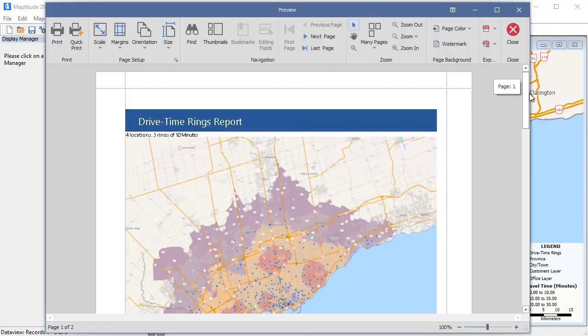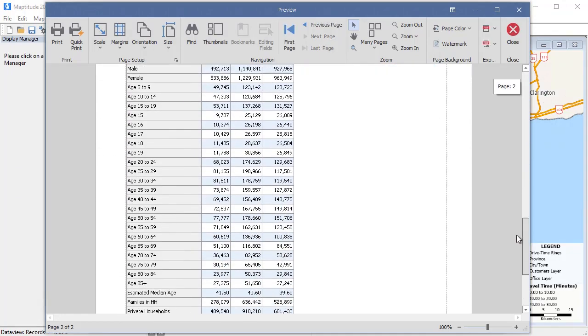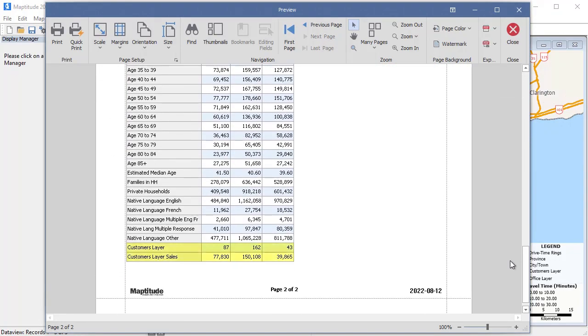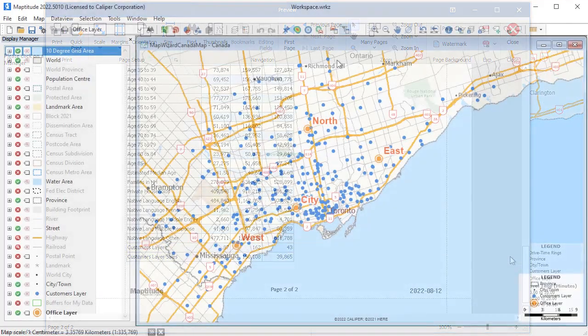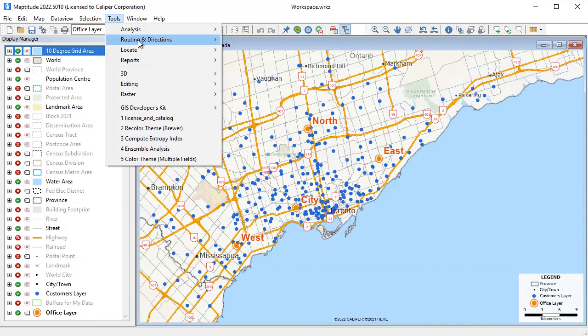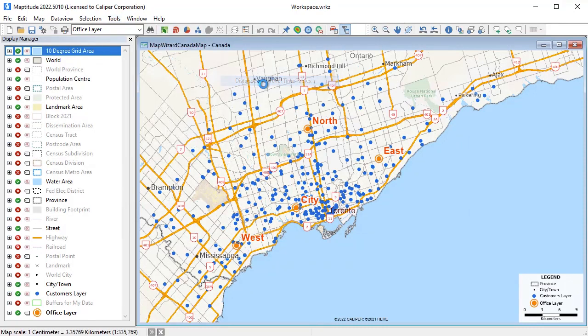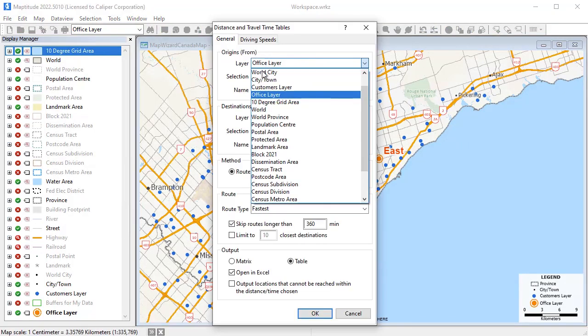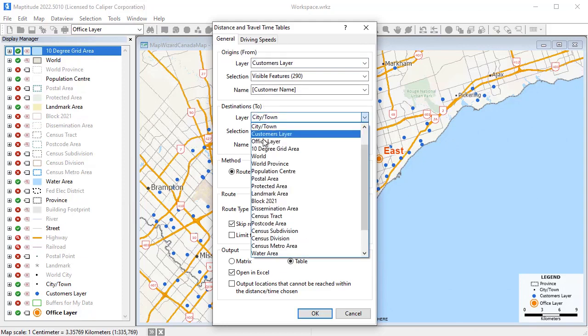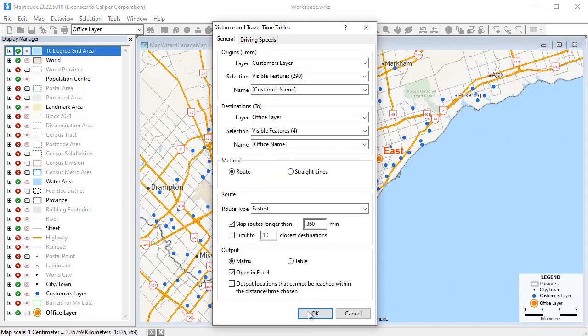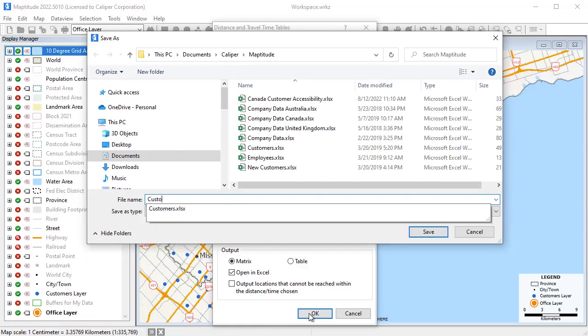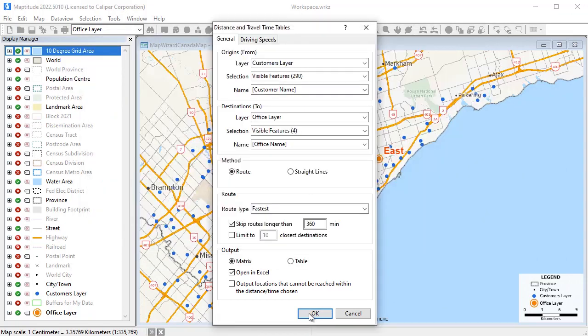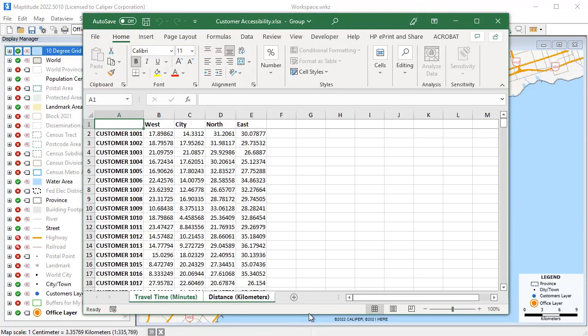Maptitude computes the demographics for the time rings and also shows the number of customers that are within 10, 20, and 30 minutes of an office and their total sales. Maptitude can create tables that list the cost of travel between any number of origins and destinations. For example, I can find the travel time and distances for the customers to the offices and display the results in an Excel file, allowing me to determine the best alternative offices to serve customers. On this sheet, you can see the travel time to each of the 4 stores for each customer.